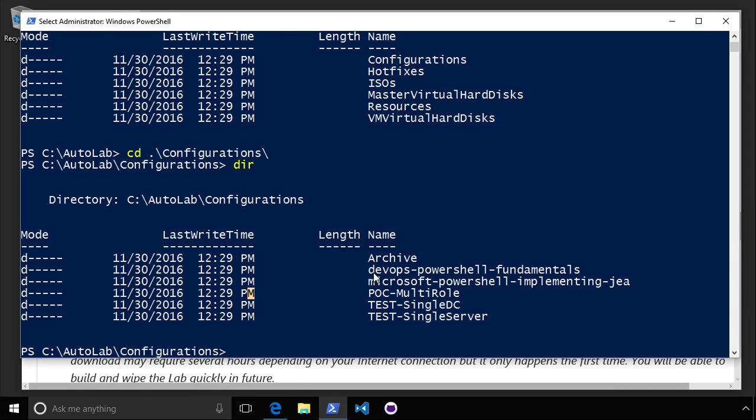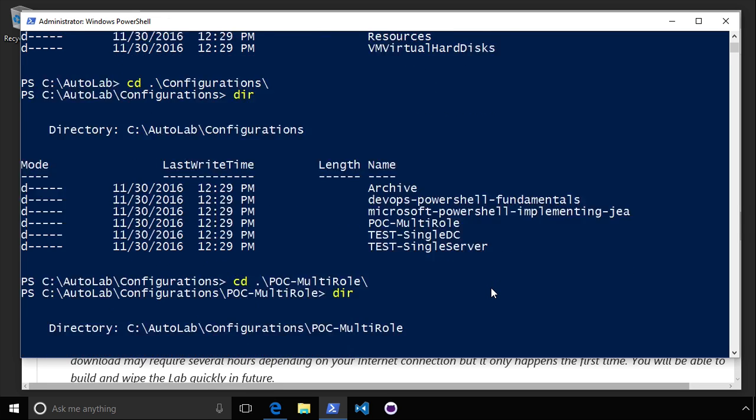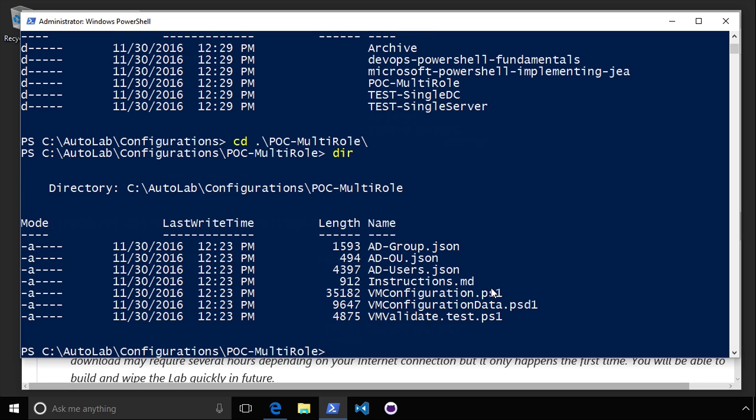So I've now seen a bunch of configurations. Here's how you run a configuration. Now, I'm not going to run the GIA one, which is mine. I'm going to go out and run, let's do this proof of concept multi-role. So I'm going to change to that and do a dir.